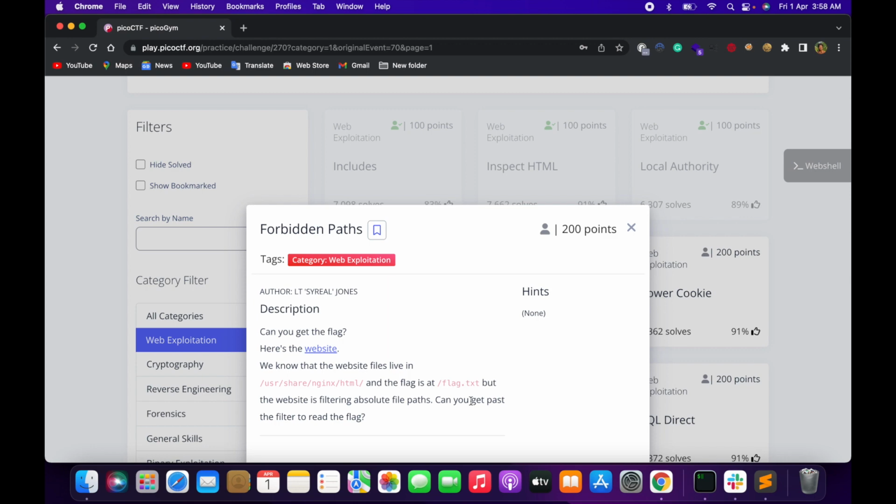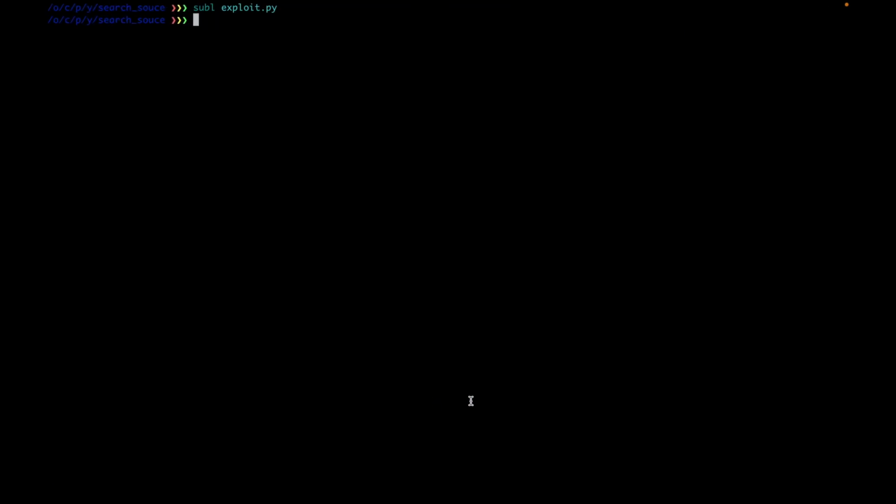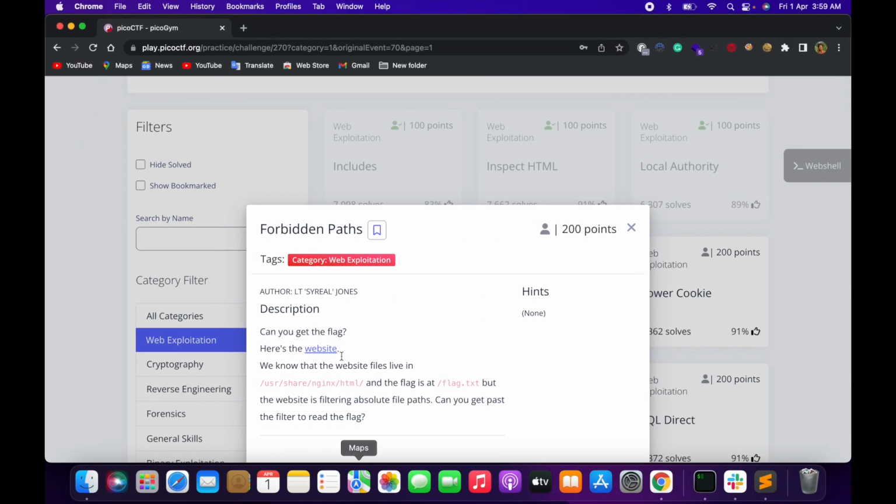If you don't know what an absolute file path is, it's an absolute path where the file is stored, like /etc/passwd. So this is the absolute file path for the passwd file. Or if you want to access it, you can also do it like some filters we have. So it says forbidden paths.